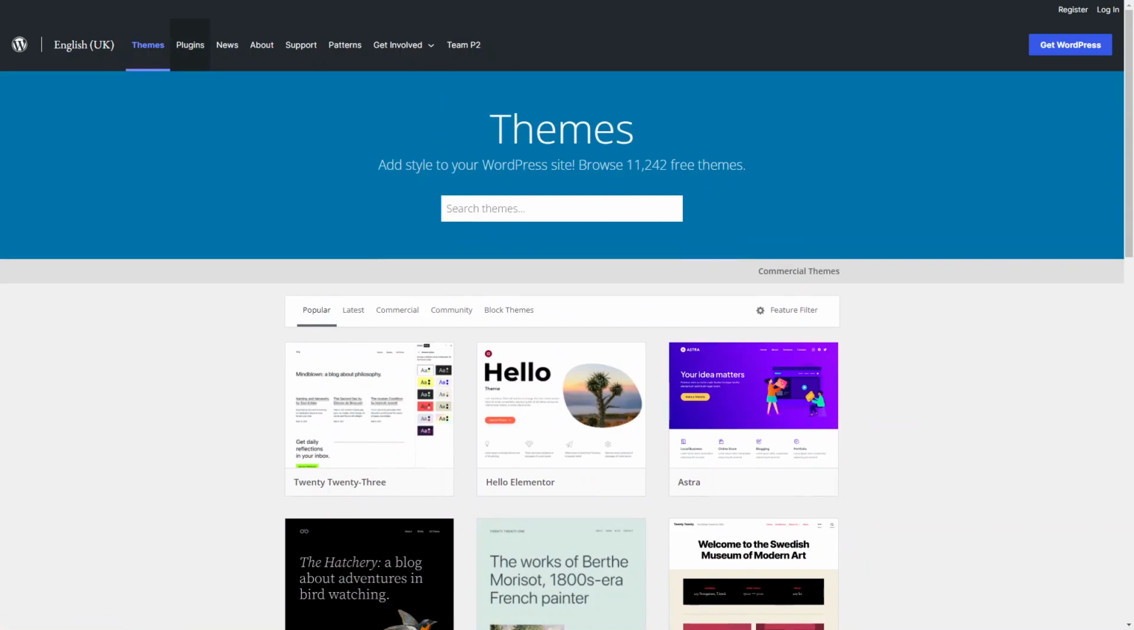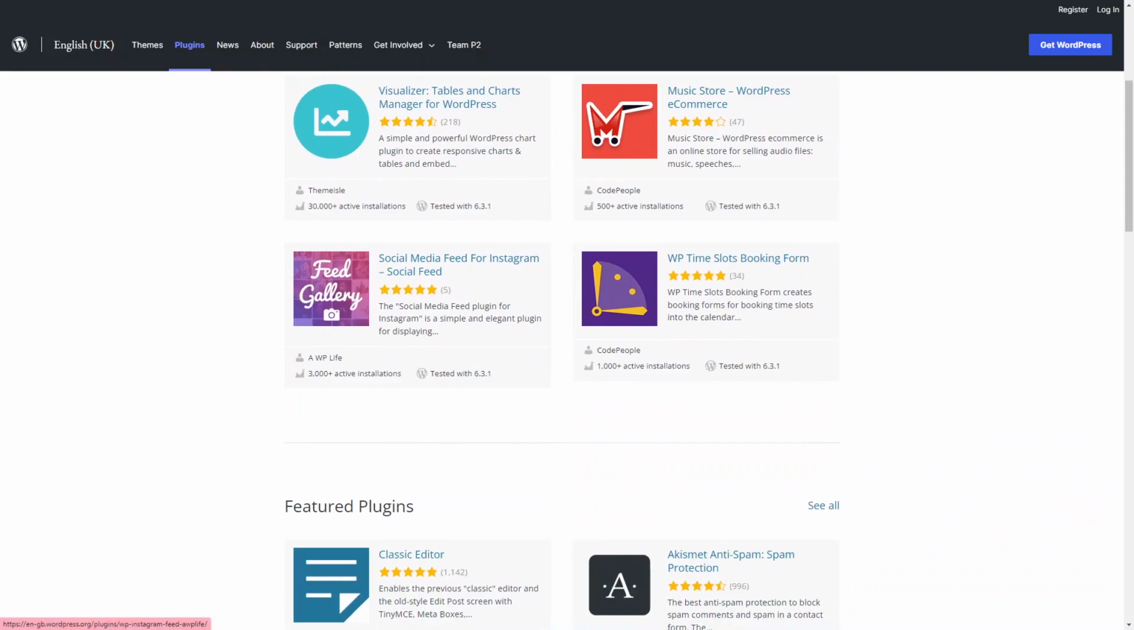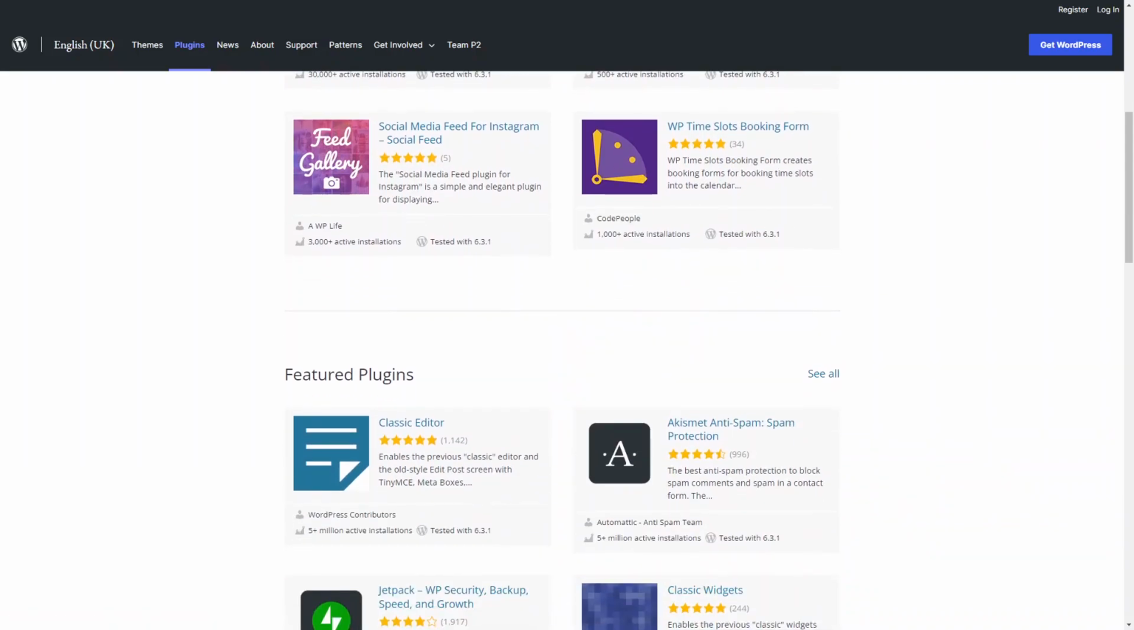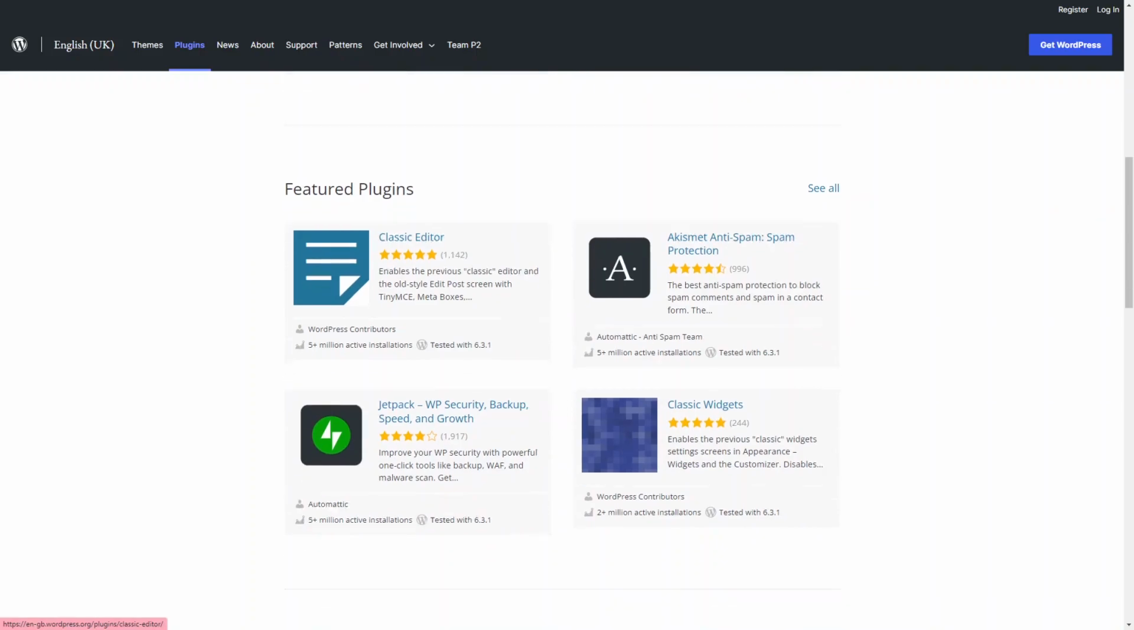The other thing that they offer are plugins. So WordPress boasts a vast library of plugins that extend its functionality, and these plugins can add features like contact forms, SEO optimization, e-commerce capabilities, social media integration, and so much more.